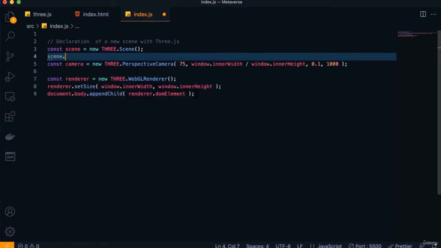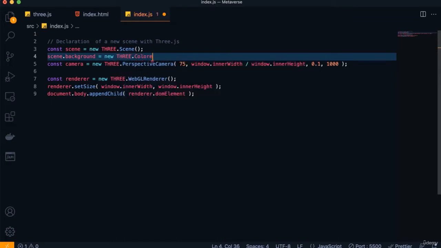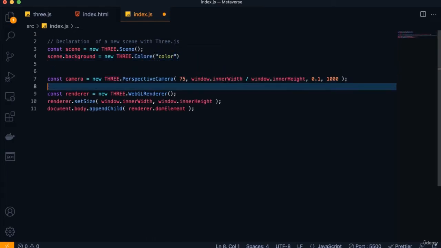All I need to do is go scene.background, and then I define it by saying new THREE.Color, and then the value. Let me put the value here. Here's the color that we're going to use. Okay, and we're going to choose that. We're going to go back to this in a little bit.